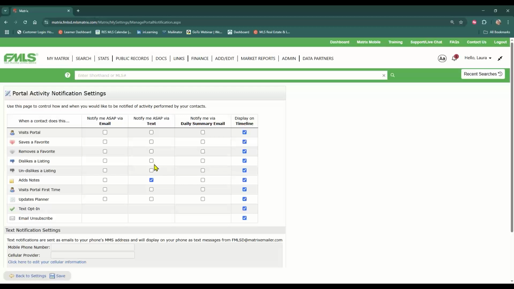So I show all this to you to show you that you have the ability to choose how you're notified. You could be perfectly content with everything just going on your timeline, and that's okay. You might be like me and you want to know immediately if your client is leaving you a note. So you could choose to have an email sent to you. You could choose to have a text message sent to you. The other option we have is just a daily email. It's going to give you a summary once a day.